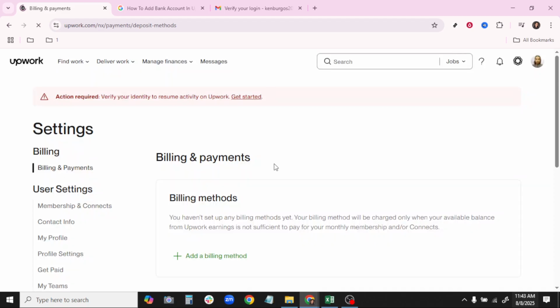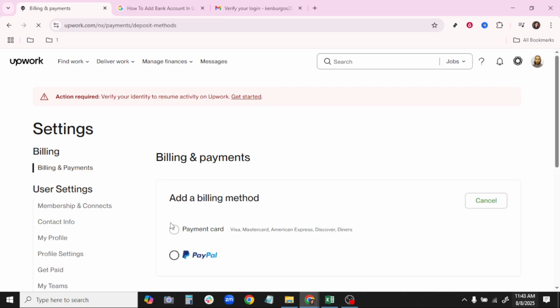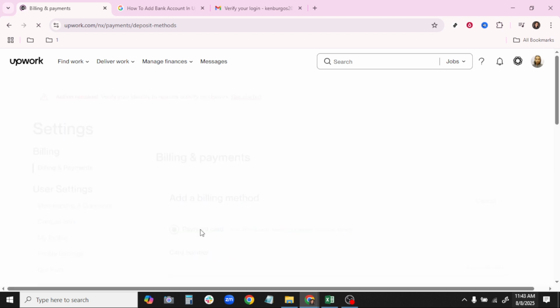From here, you'll see various options for billing methods. Since we are looking to add a bank account, select the option that reads Payment Card. Take a moment to verify that this is the correct selection. This step is crucial, as choosing the wrong option could delay your ability to receive funds.